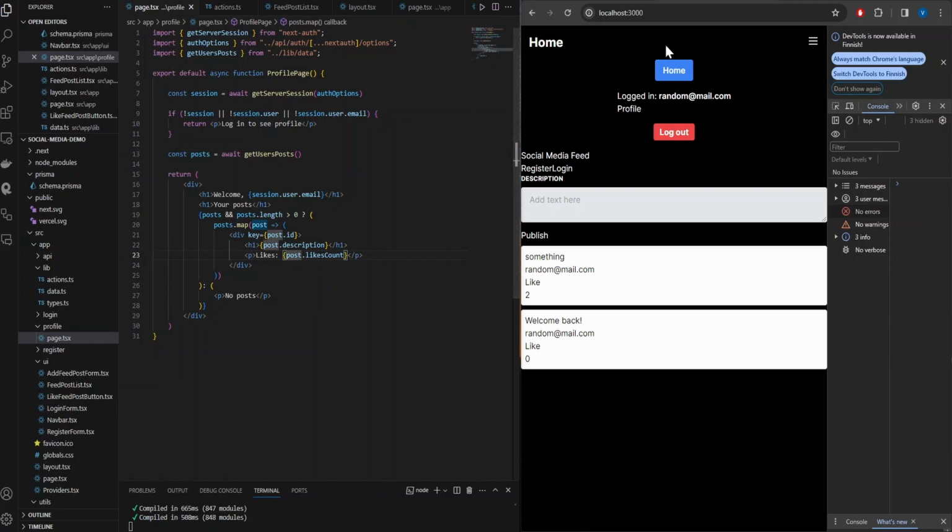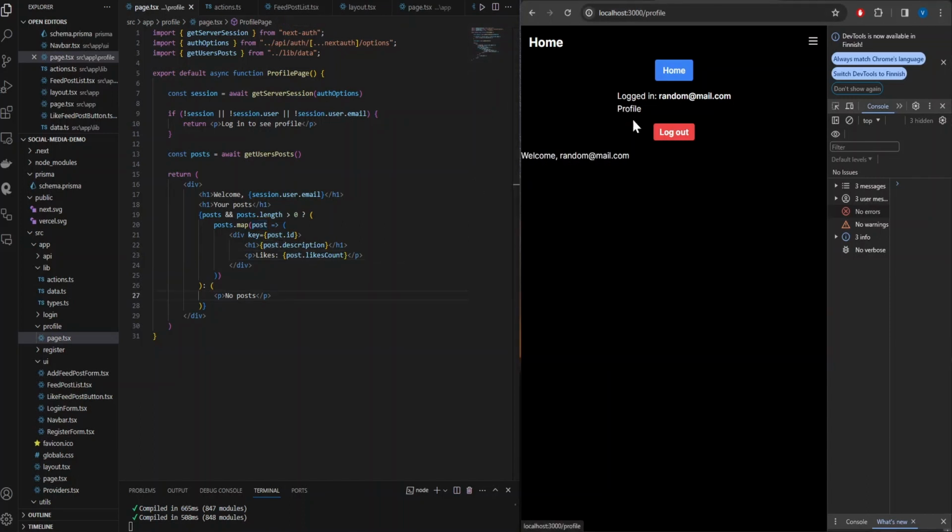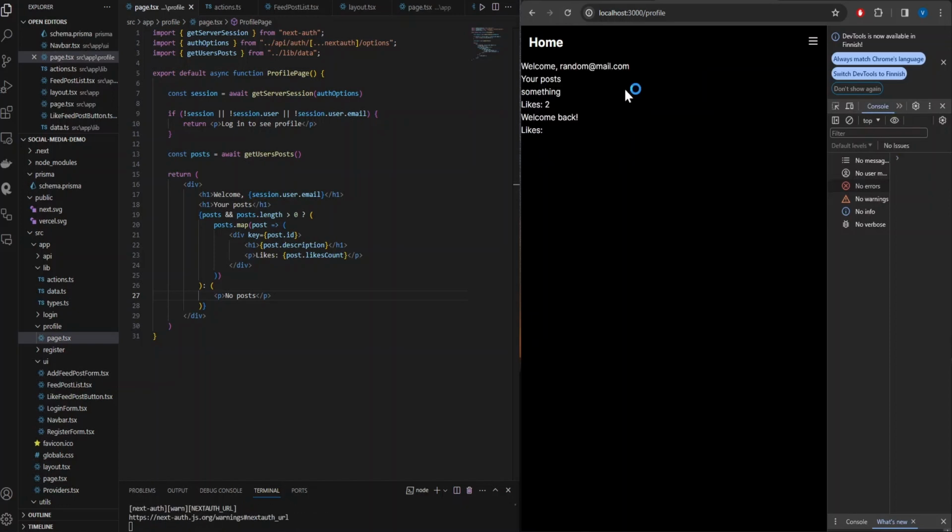And now we are on the home page, as you guys can see. And now we can just go here into our profile, click here, and refresh the page. So Next.js builds the page again. And now we can see that there are these two posts.